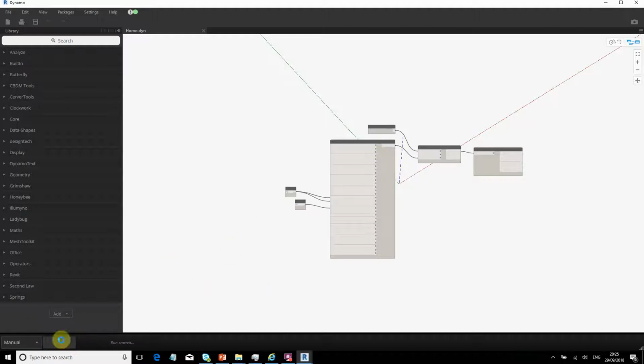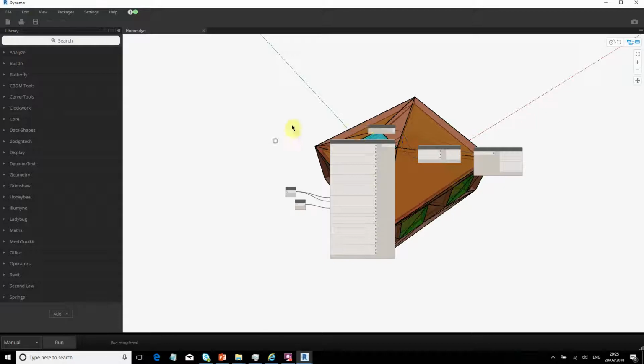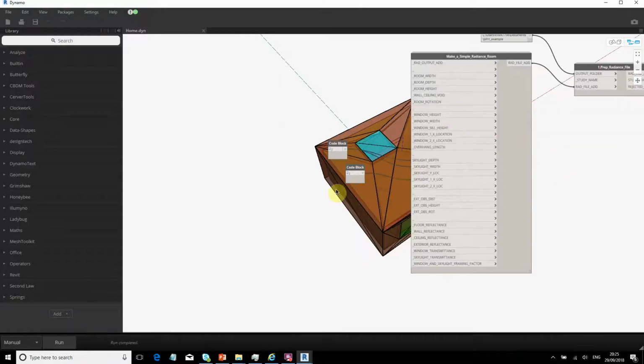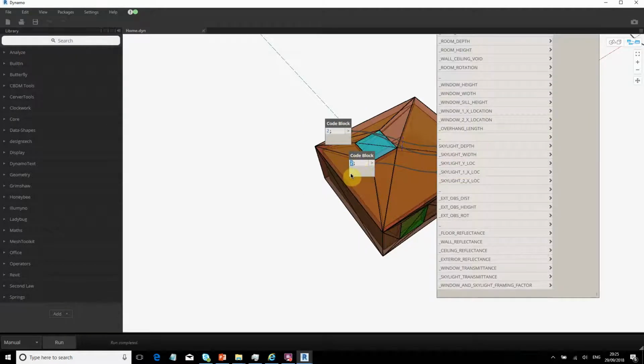In automatic, every time you make a change, it refreshes. In manual, make all your changes, then it refreshes. Dynamo can actually make a mess of that as well, but it's a lot more stable. Anyway, so I'm just going to add some values in here.